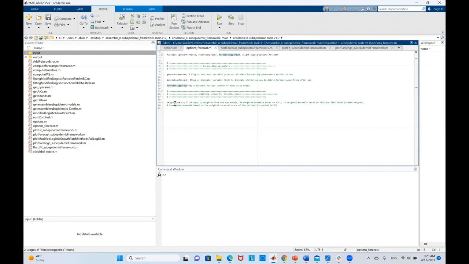Finally, we have our weight type here. This is where we set the weighting scheme for Ensemble models. As you can see by the comments here, there are many options. For the purposes of this tutorial, we will be producing weighted Ensemble models based on the weighted combination of highest ranking sub-epidemic models based on relative likelihood. So looking here, that means we want to change our weight type to equal 1.